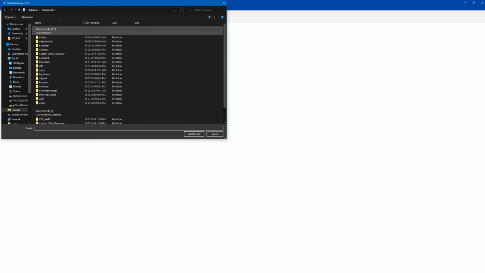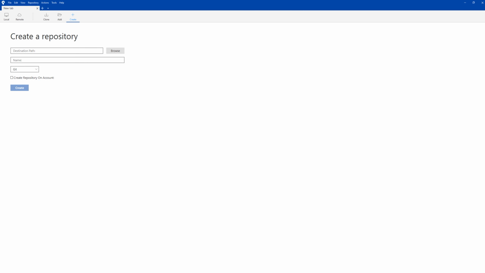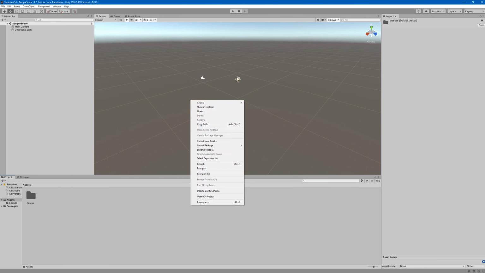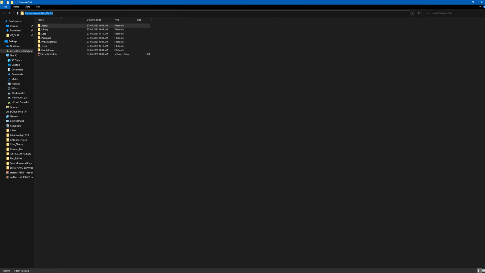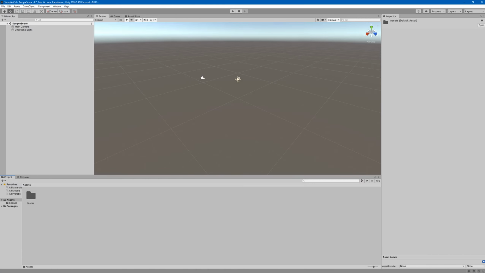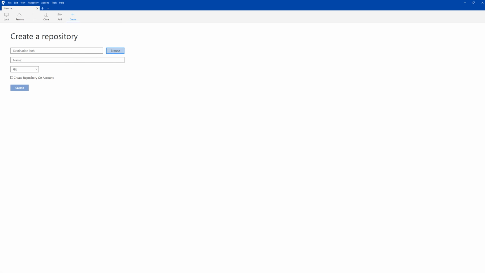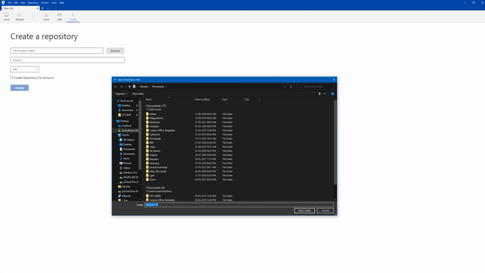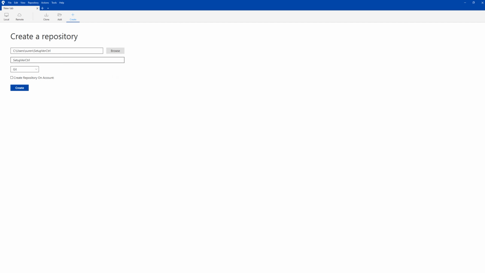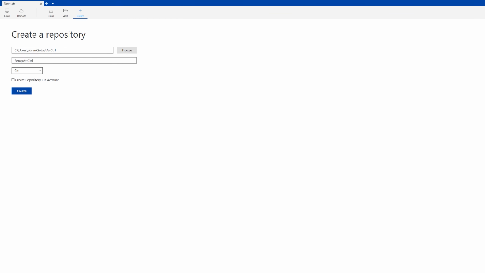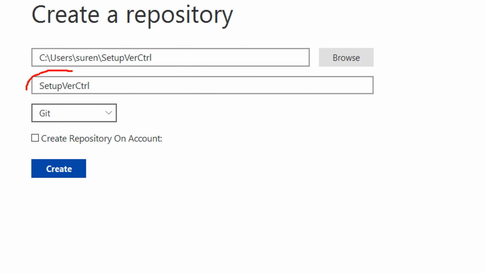Normally it's advisable to create the new repository right in the project. For example, if you know where this Unity project is stored, use Show in Explorer, and that will tell you where it is stored. You go to SourceTree, click on browse, go to the same location, and this is the project folder. Select the folder. Now this is exactly the same folder we have, and it automatically takes the project name from here. So if you want to change it, you can change it.